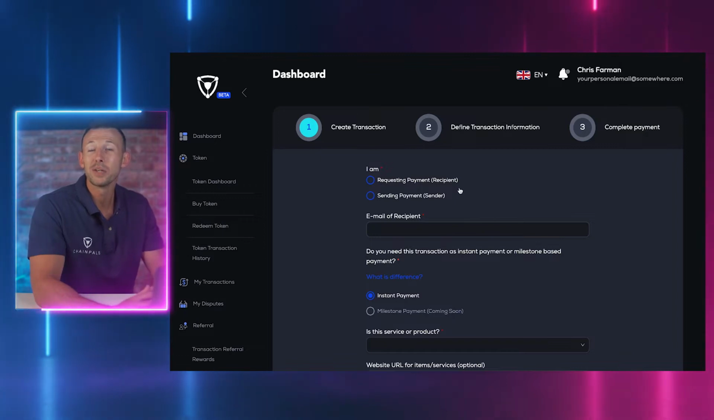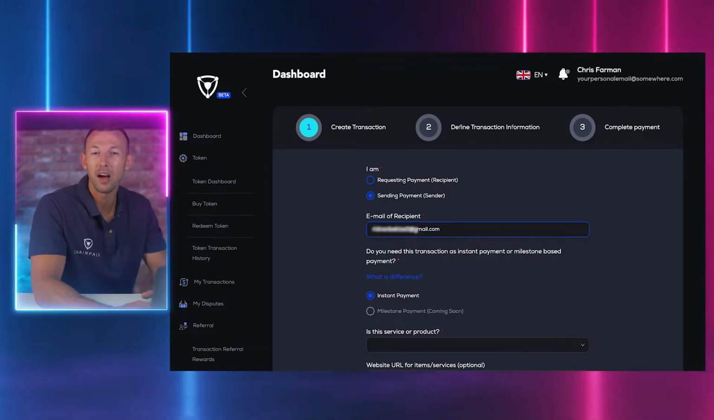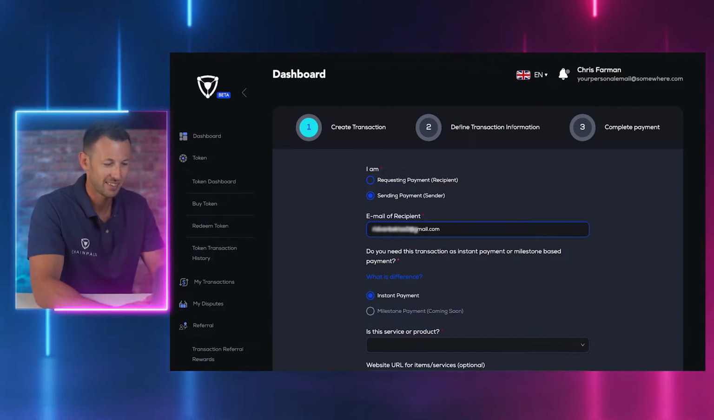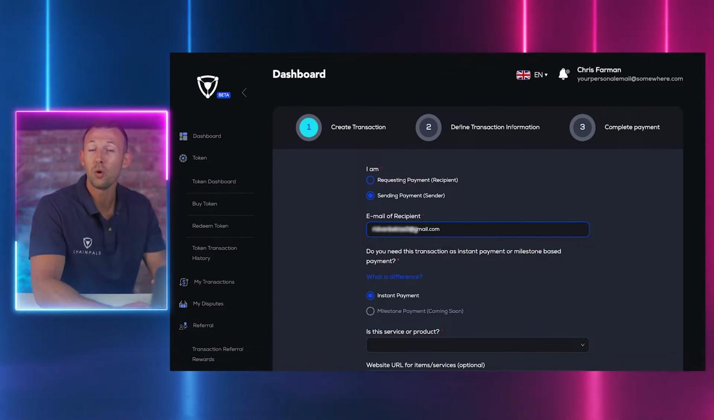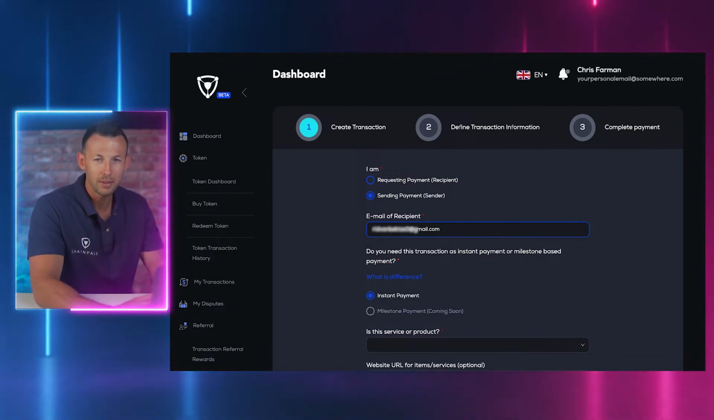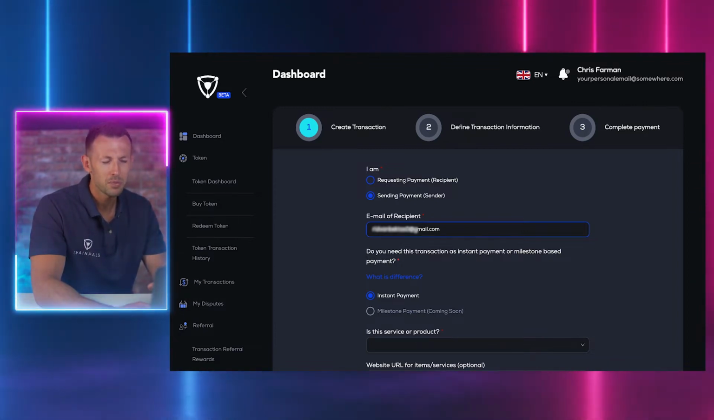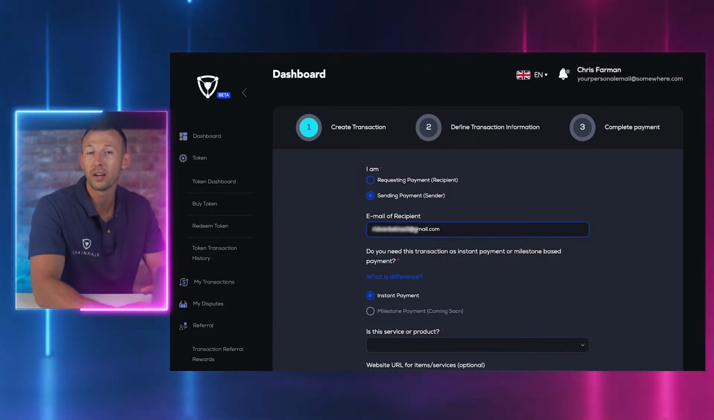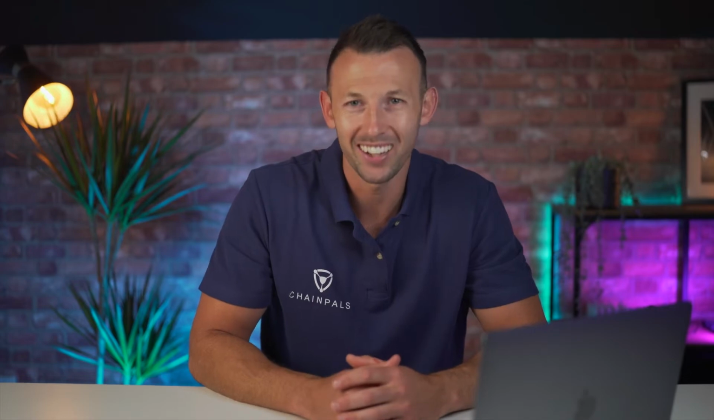First, we're going to select the fact that we're sending payment. Then we can supply the recipient's email address. After this, we can select whether to use an instant payment approach or a milestone payment. However, at this moment in time, milestones is still under development, but should be available from the beginning of 2023. For those of you unsure what the difference is, then I suggest heading to our YouTube channel and watching our video on what is Chainpals and how does it work.